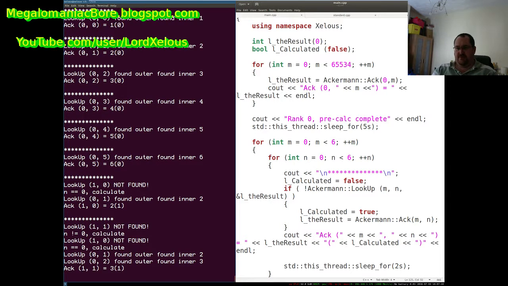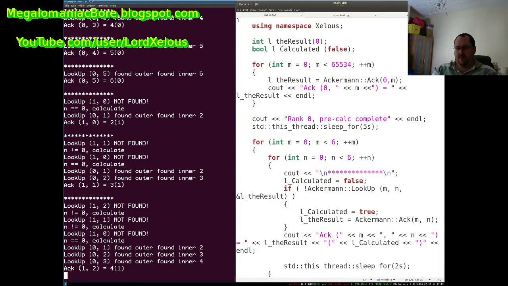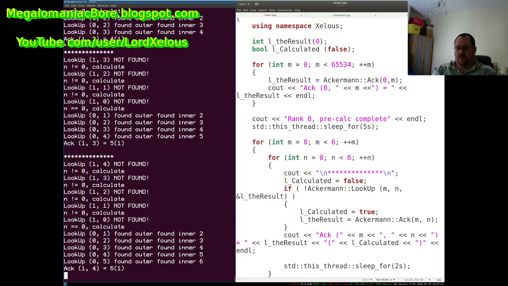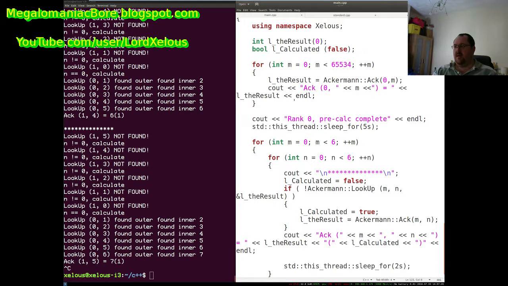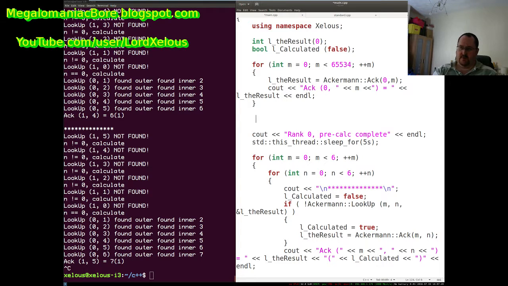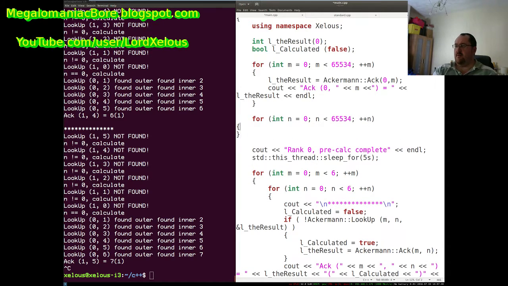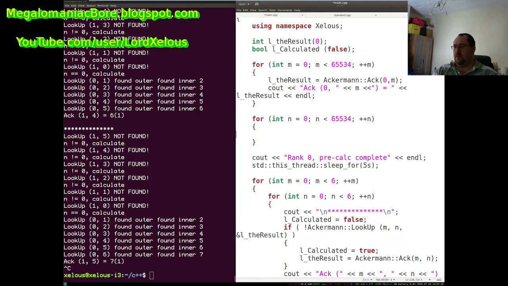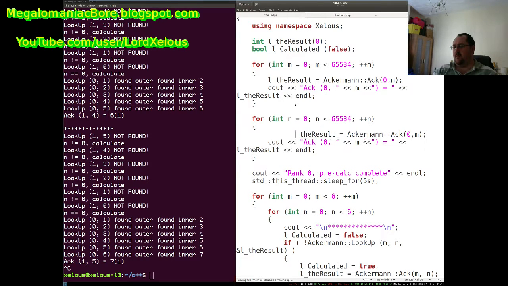So there's the first thing we haven't found. Look. All the rank 1 stuff. So could we then pre-calculate in n equals naught, n smaller than 65534 plus n, and we'll do 1 and m, 1 and m.